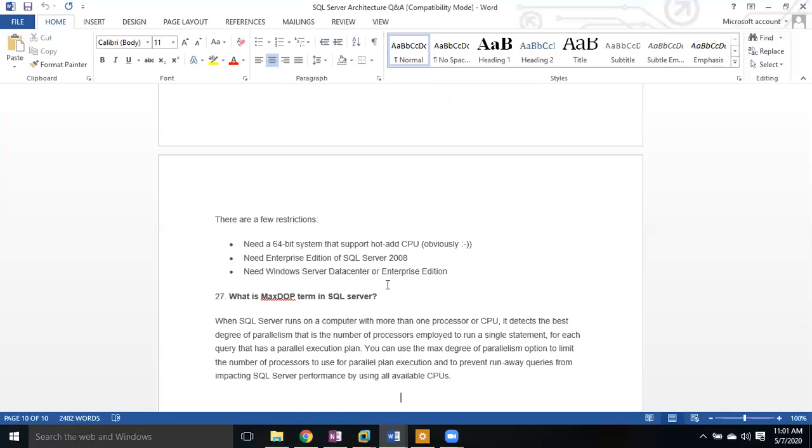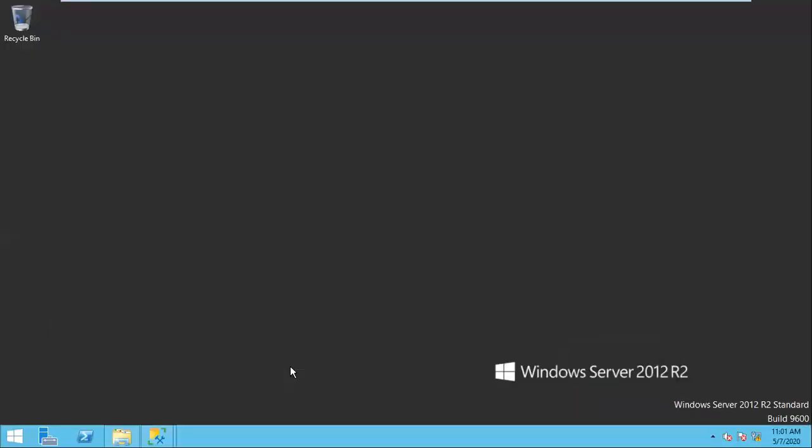Before 2016, it was a server level setting, but from 2016 onwards, on 2016 and above versions, we can also do it at the database level settings. If you want to see the maximum degree of parallelism settings.